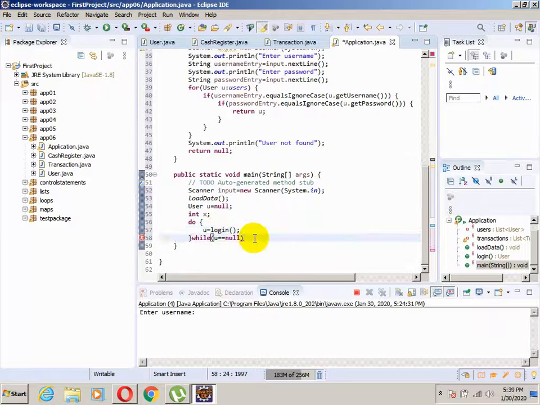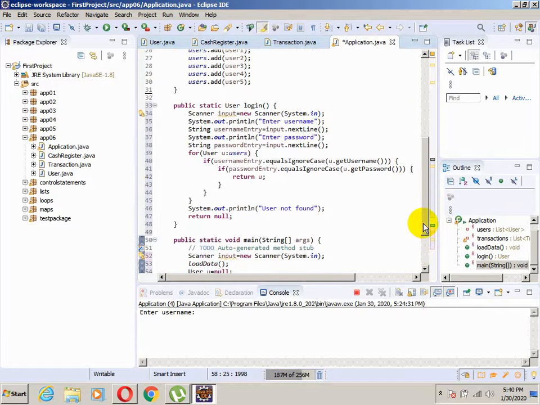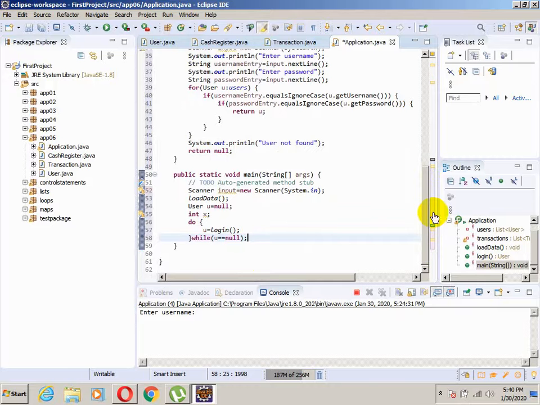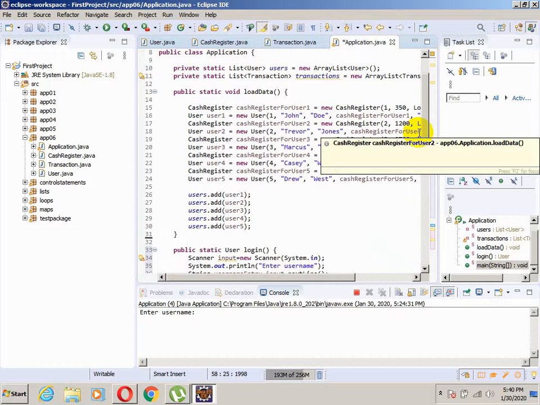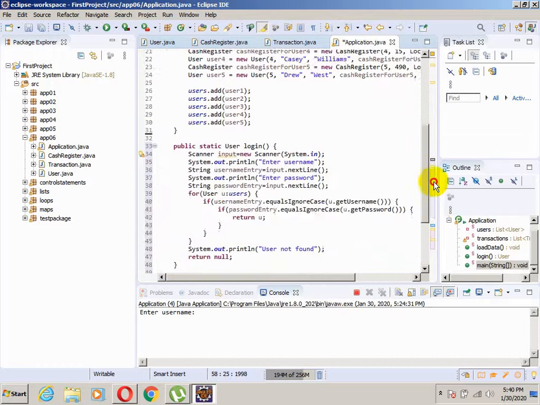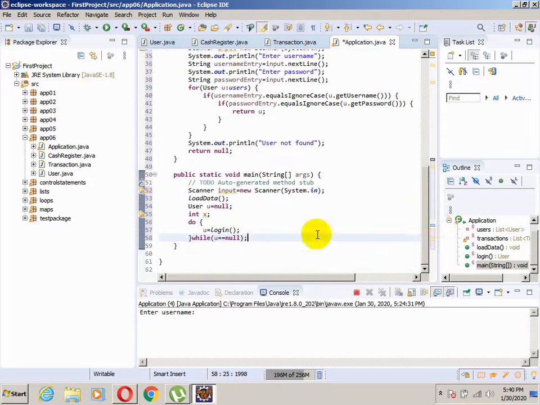We forgot a semicolon here. Okay, and this means that this login method will be repeated until we find one of the users, until one of the users is logged in. And if username and password are not good, it will always repeat again until we log in. Okay, and also we will need to create a menu.